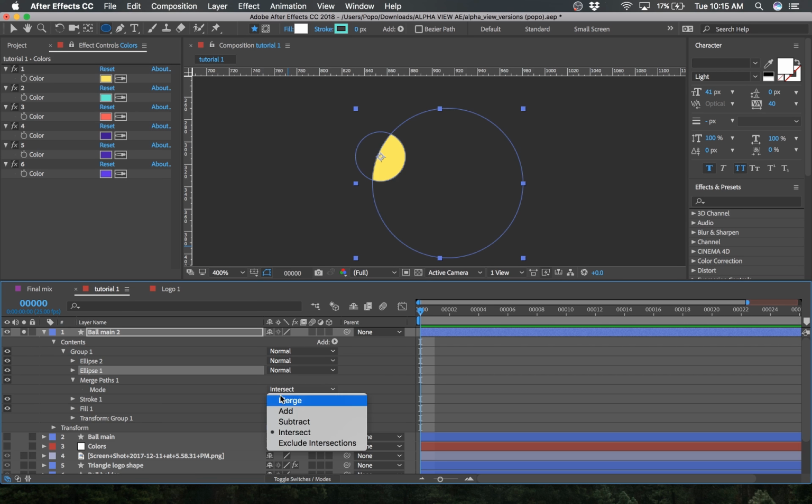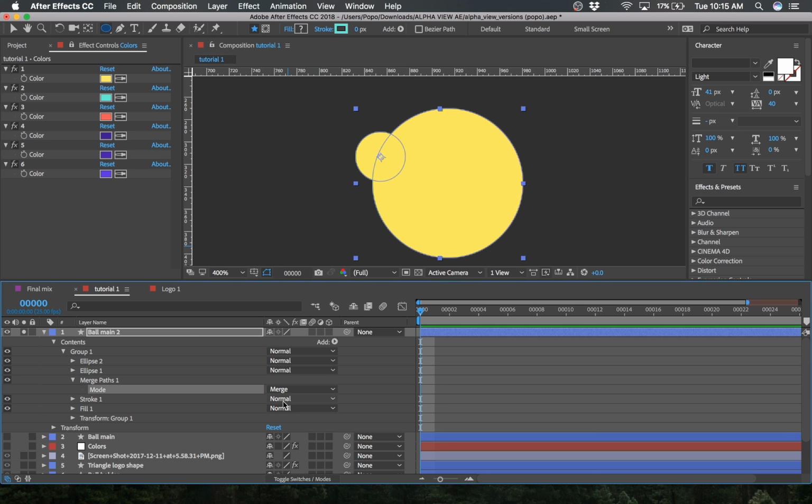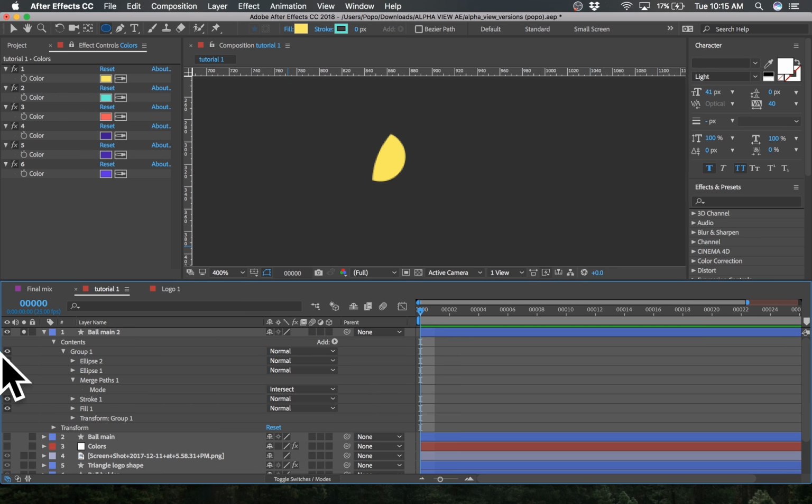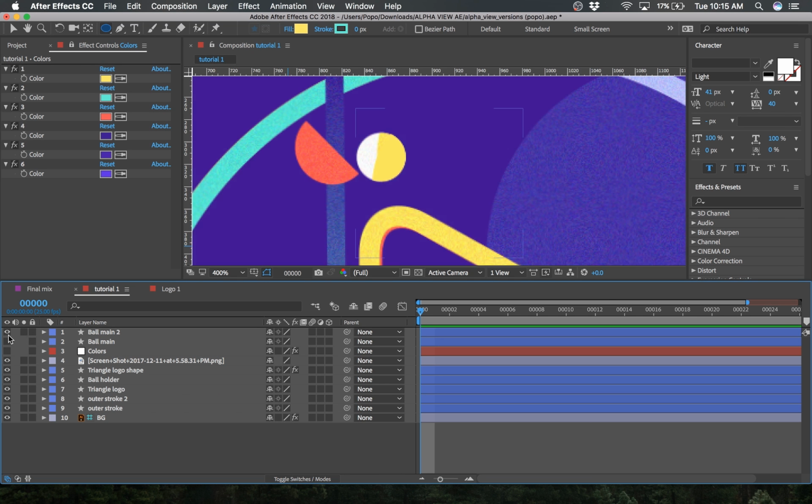So if I try to go here and say merge, I'm going to have them both. They'll fuse together and have the color of the second one. And if I go to subtract, I'm only going to see this, but without the first ball. Alright, so I'm just going to go and say intersect. Let's call that in. Alright, and I'm just going to parent this to that.